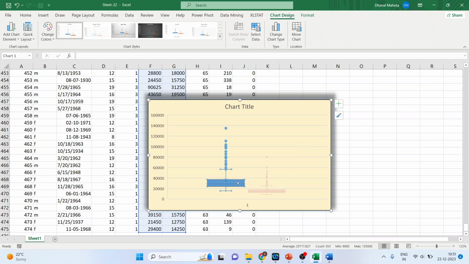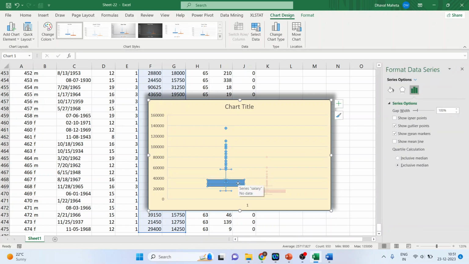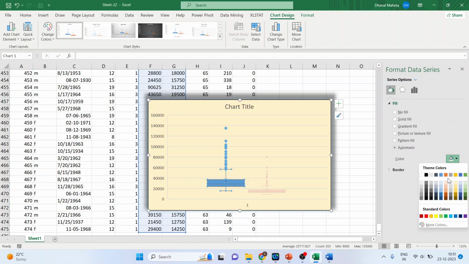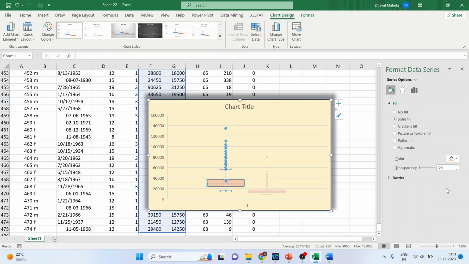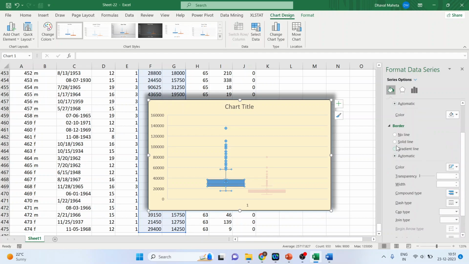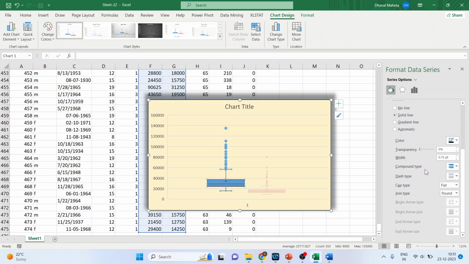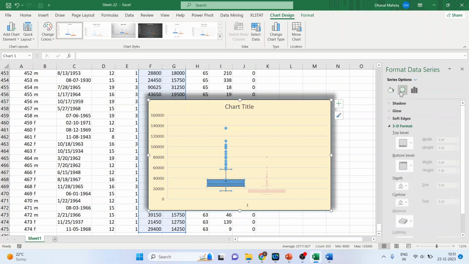Now double click on this. The Format Data Series. Let's start with fill. I can change the color from here. So solid fill, gradient fill, picture or texture fill, pattern fill. Select any pattern, automatic. Border, solid line. All other options we have already discussed. Click here on shadow, glow and soft edges.